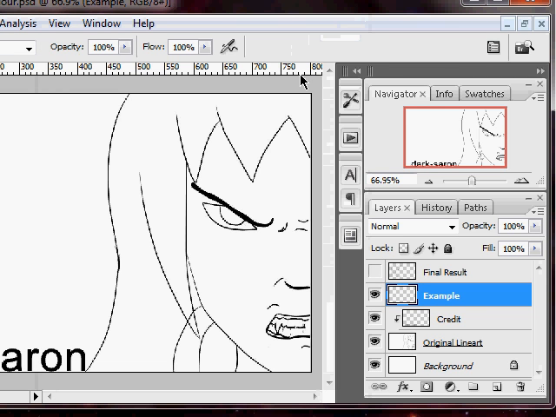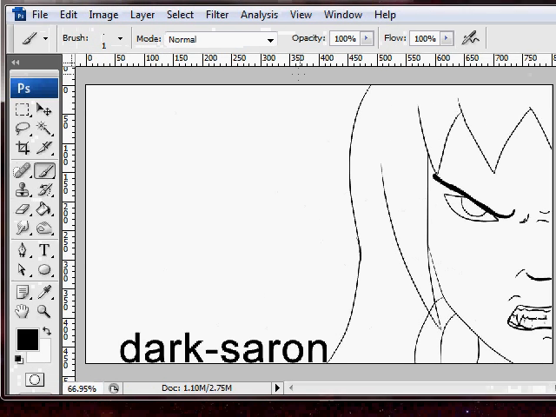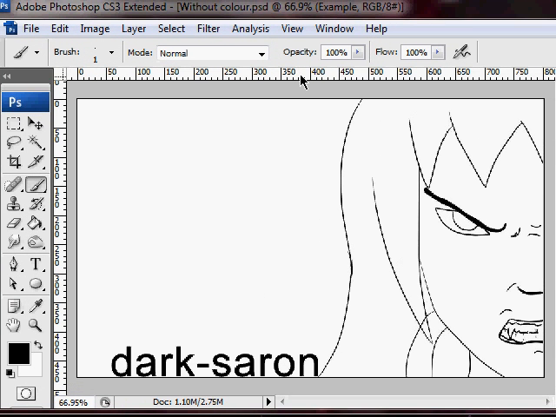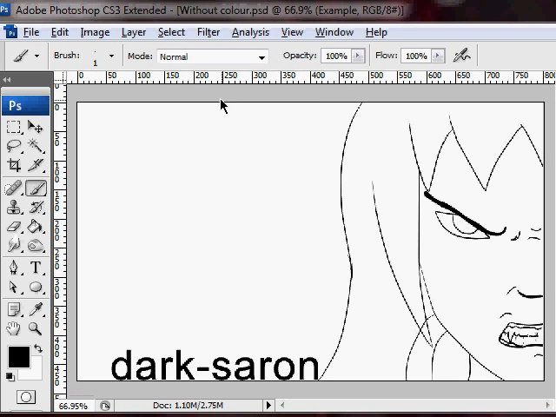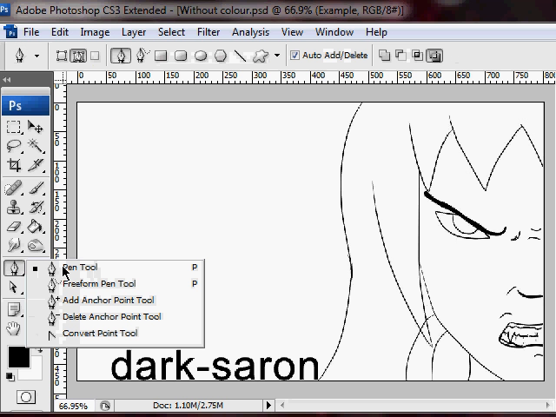Okay, move back over here where we were before. Okay, and so we have our brush done. Now we need to go down to our pen. Just make sure the regular pen tool is selected.